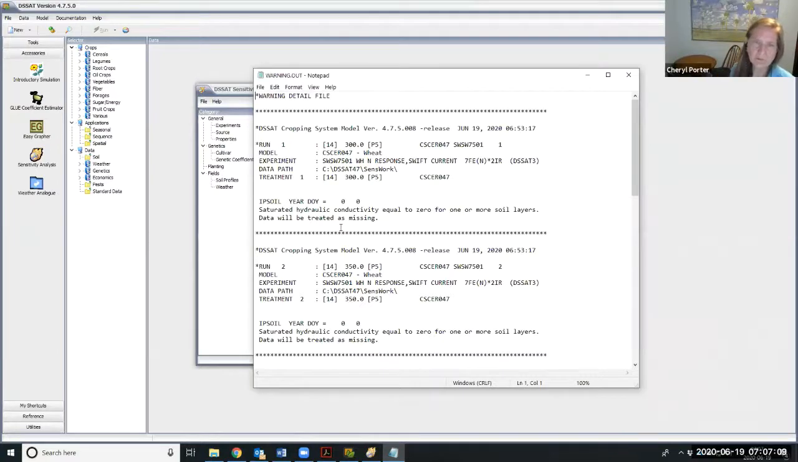So these give us information that the model has detected something that doesn't look right, but it's not serious enough to end the simulation. В этом файле содержится информация о том, что системой при расчетах было замечено что-то аномальное, что выбивается из общего ряда данных, но этот выброс не слишком серьезный для того, чтобы прекратить моделирование. So here we can see we have a warning that the saturated hydraulic conductivity, so this is a soil property, is equal to 0 for one or more soil layers.